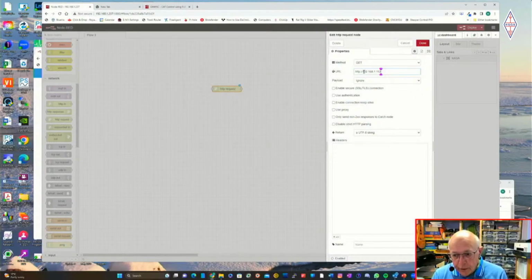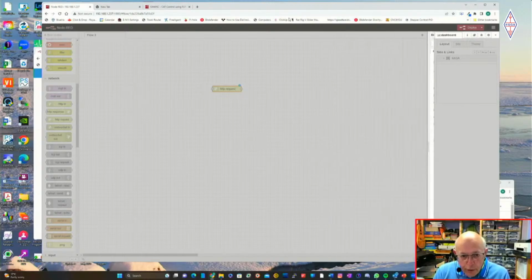And in order to get Node-RED to do it all on one line, you have to add 3 curly braces. So we just do 3 curly braces, and then we write payload and 3 more curly braces. And what that does is whatever we put in the message payload will appear at the end of the URL request when it's sent. And below that, we leave the payload to ignore because we don't want it to do anything else with it. And down here, just make sure that it returns a UTF-8 string. We don't need to add any headers or anything complicated.